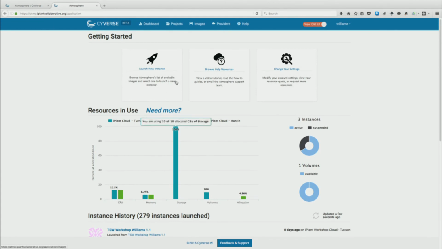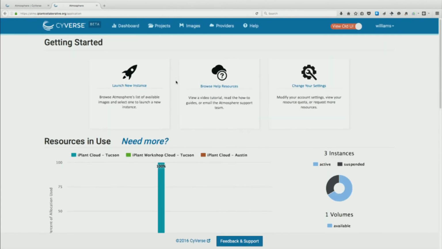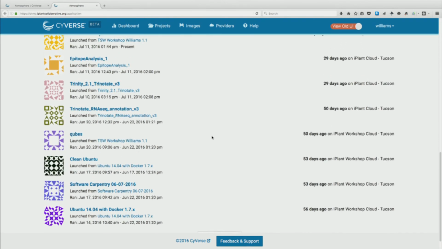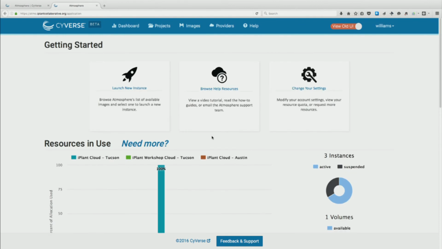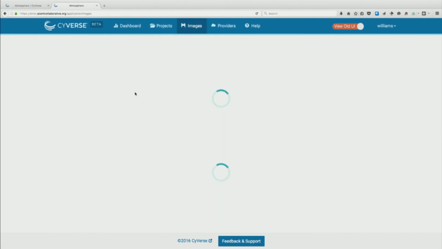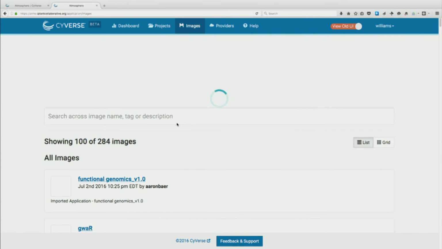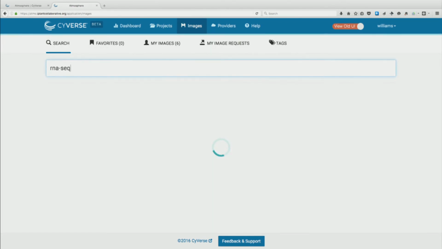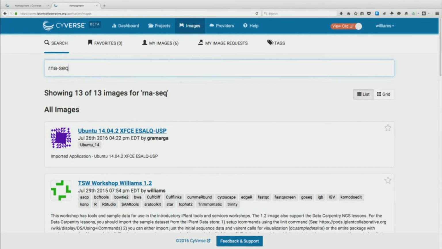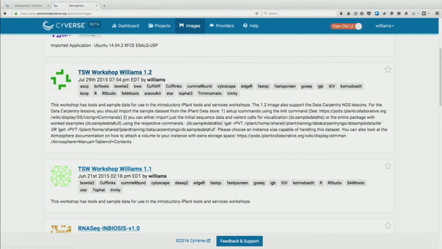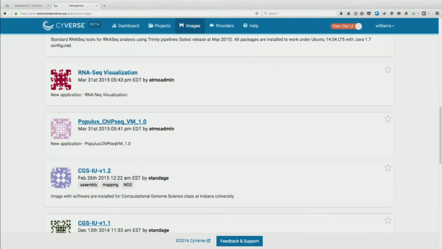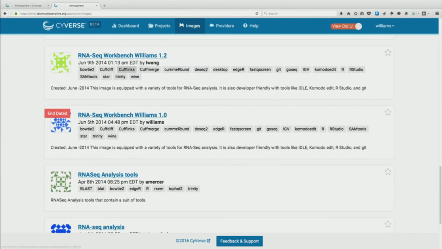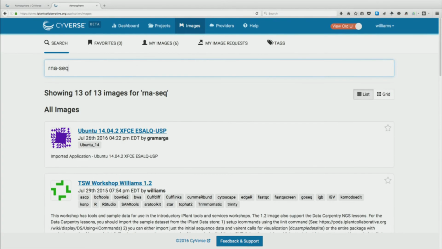I won't go into too many details now that aren't super important, but it gives you an idea of what resources you've used. It also tells you what things you've launched in the past. Then I'm going to go ahead and say I want to launch a new instance. And I could search many different ways. So for example, let's say I was interested in doing RNA-seq. I could see what software and pipelines people have installed. So there's various different ones that folks have, and reading the description, I could take a look and see maybe some of them are useful to me.